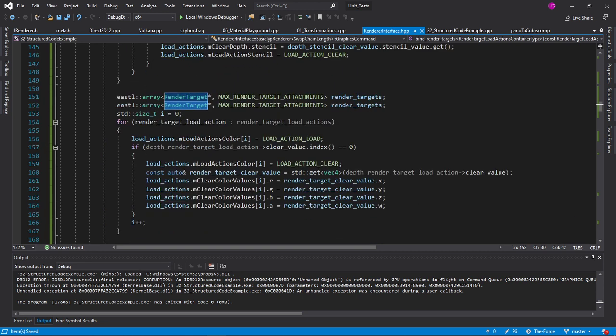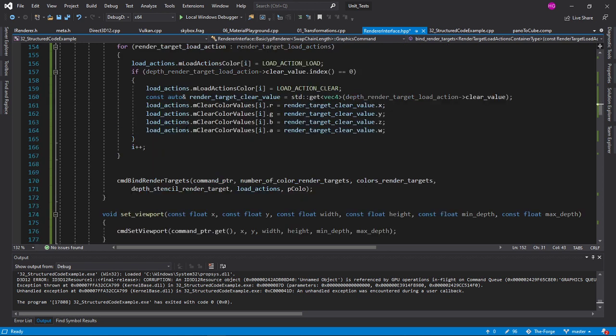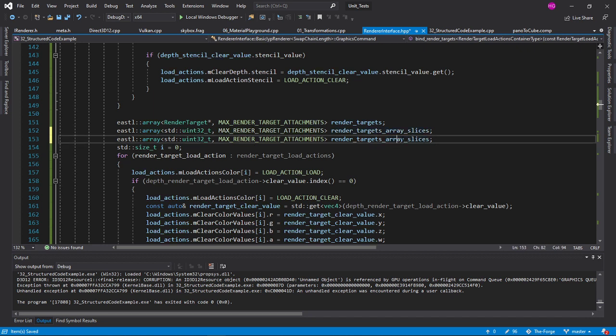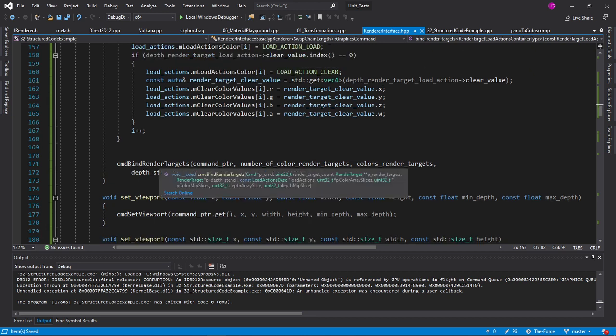And what else do we need to provide this? We would need to provide std u32s of array slices, and then we would provide the same, but this time MIP slices. That is the number of arrays in one texture, or the number of MIP maps in one texture, in one render target to be more correct. And then that would be it. This should be pretty straightforward.